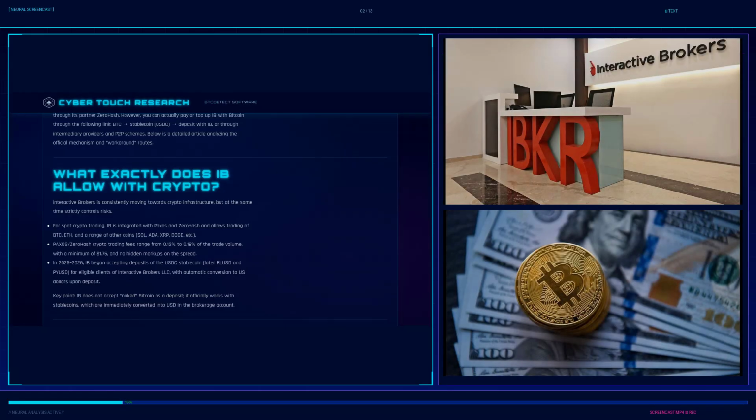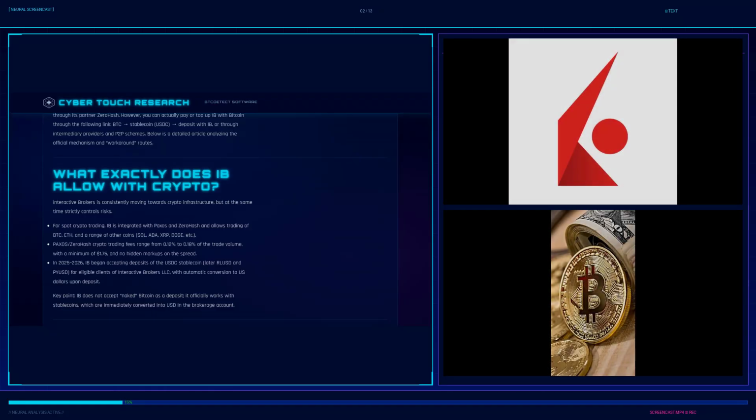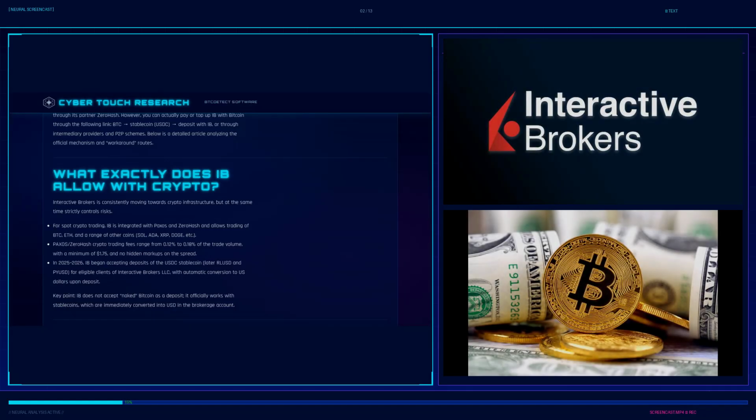In 2025-2026, IB began accepting deposits of the USDC stablecoin, later RLUSD and PYUSD, for eligible clients of Interactive Brokers LLC, with automatic conversion to US dollars upon deposit. Key point: IB does not accept naked Bitcoin as a deposit. It officially works with stablecoins, which are immediately converted into USD in the brokerage account.